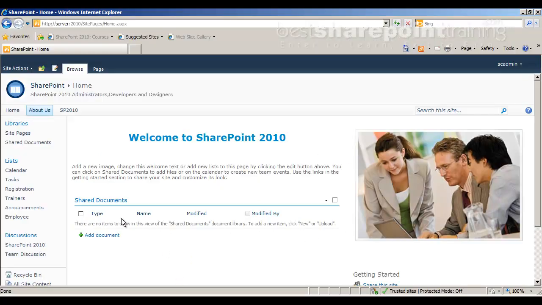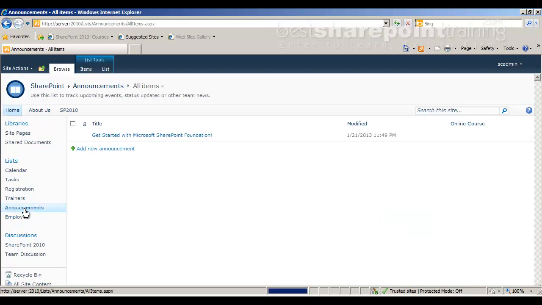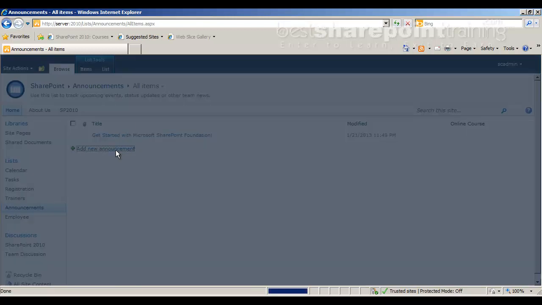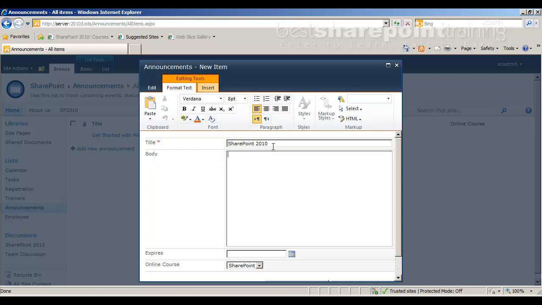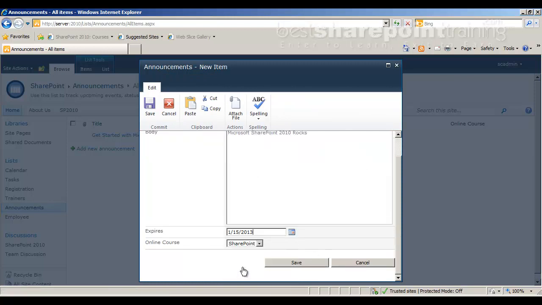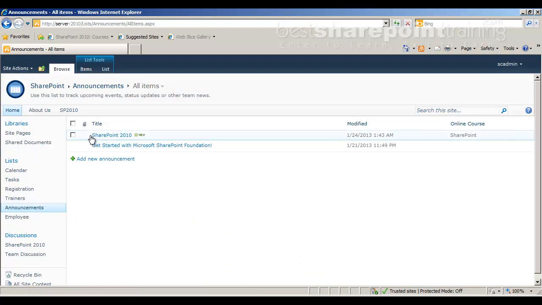Let's get back to our site, and precisely we'll go for the announcement list, because we already have a body column here. Whenever we add a new announcement, we can say this. Let's make an announcement like SharePoint 2010. This is our title here, and the body can be Microsoft SharePoint 2010 box, just some simple body here. So this has to expire maybe by the 15th, and right now we are aiming for SharePoint. Yes, save it. Now we have some item.